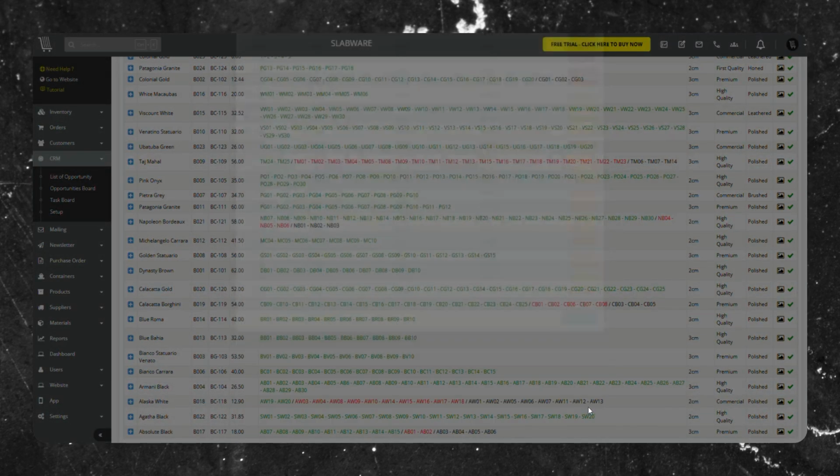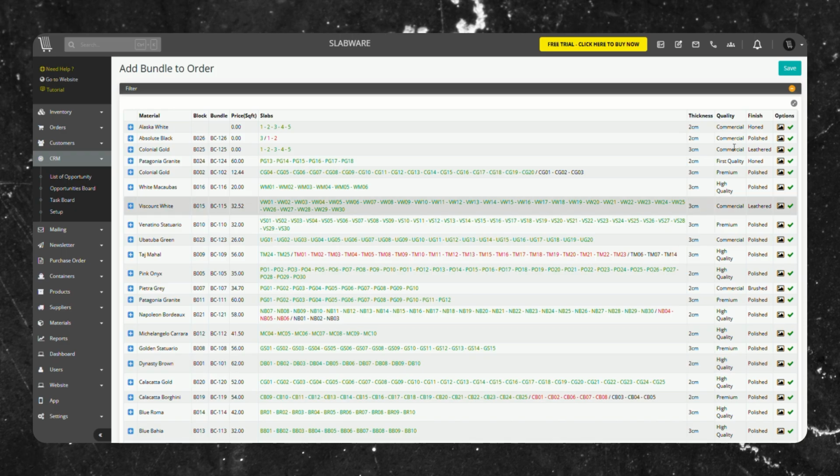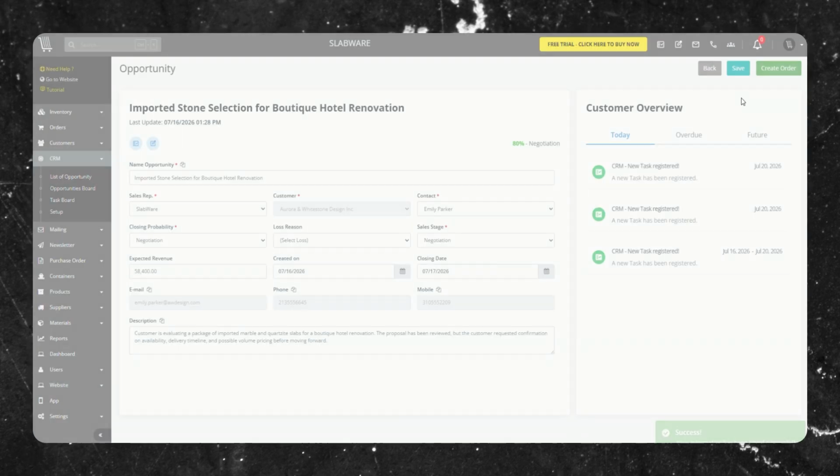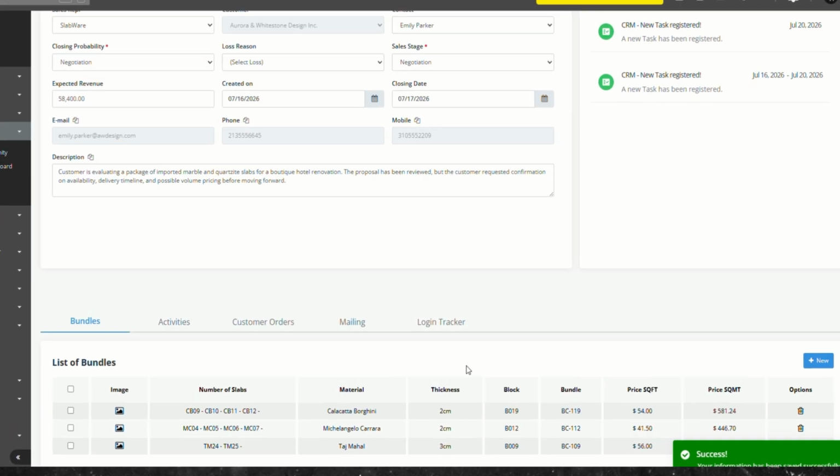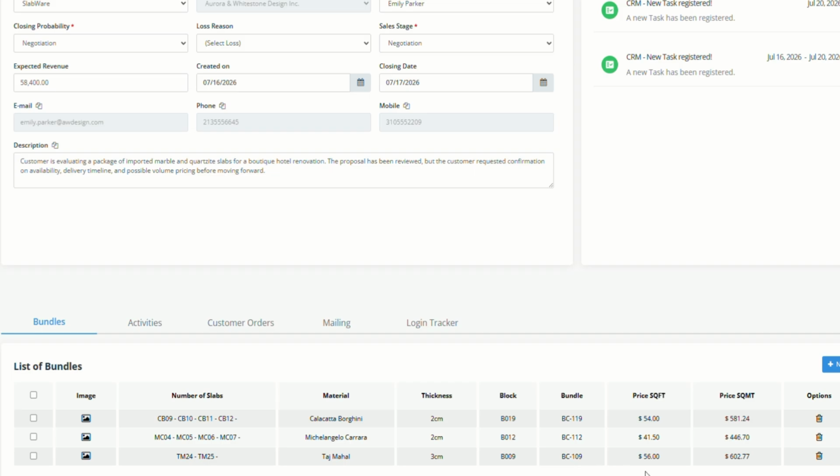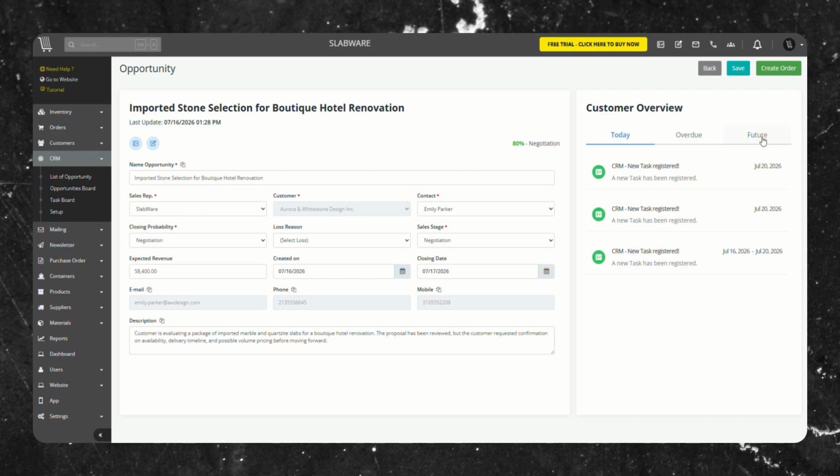Then click Continue and save it in the top right corner of the page when you're finished. Done. The materials are now listed here. If this customer decides to turn this opportunity into an order, you can click Create Order.